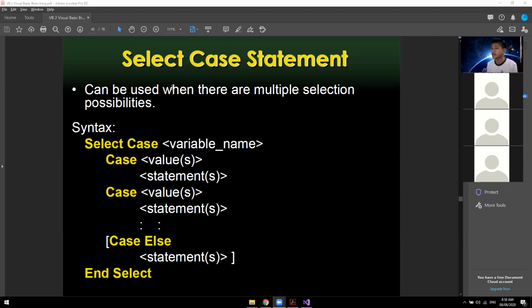It can be used when there are multiple selection possibilities. So it is quite the same, actually, exactly the same. Okay? If in our if we have select, if we have if else, we have case. So no matter how many cases, just like no matter how many if else. We have else if, and we also have case else. Or if we have else, we have case else. This is the same. Okay?